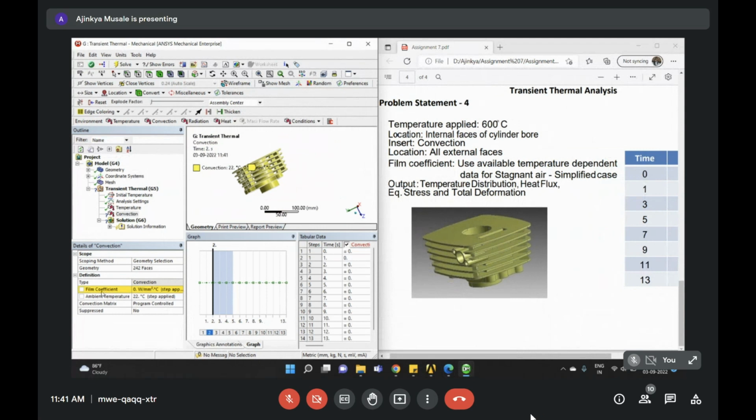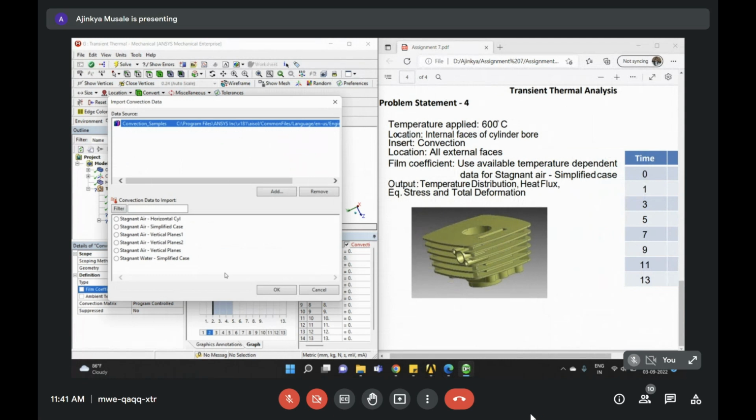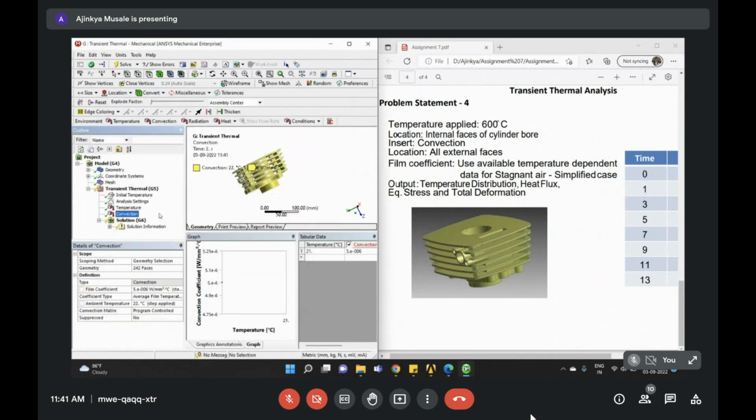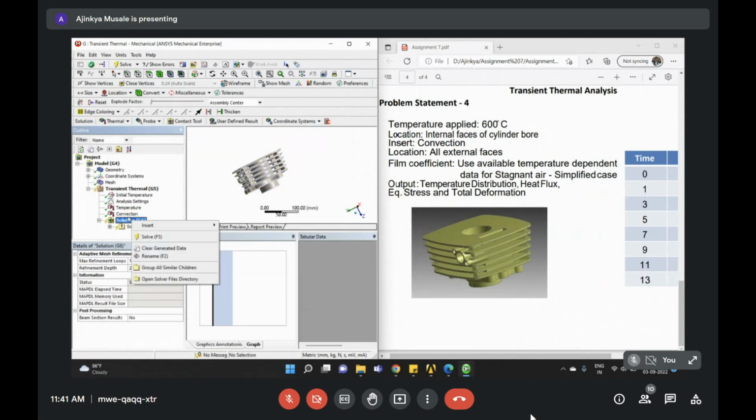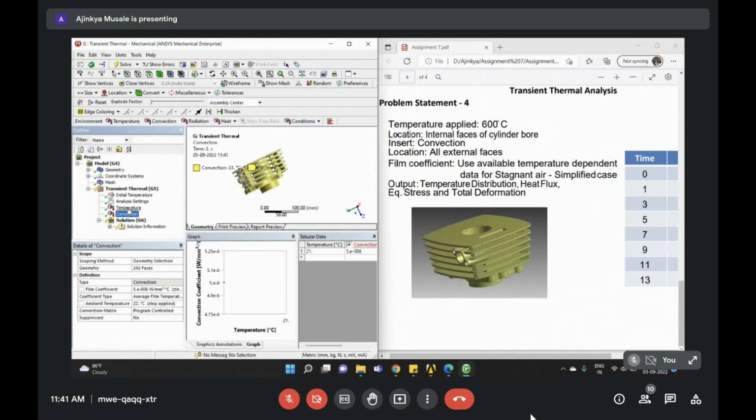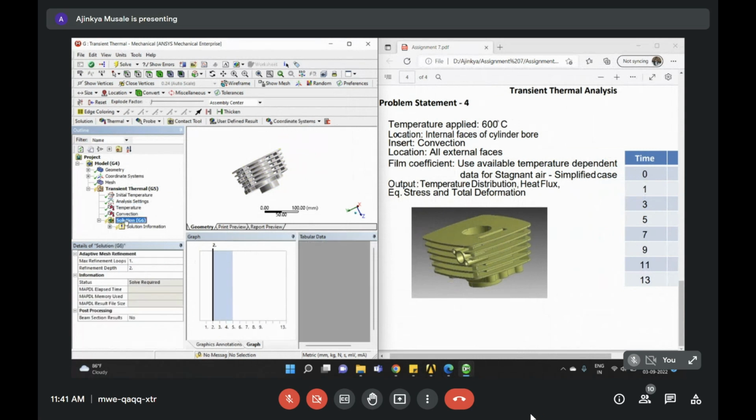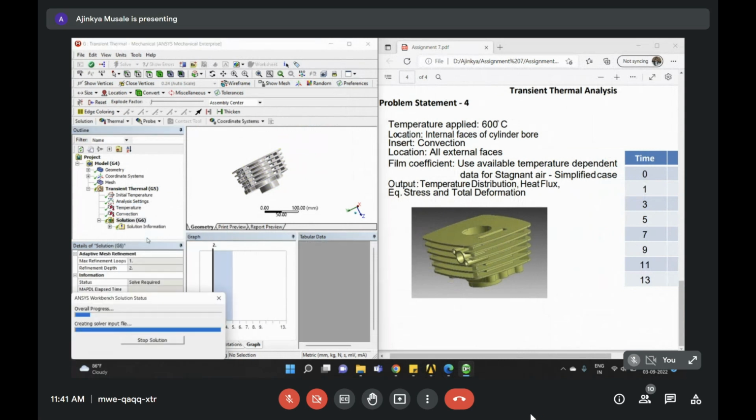Now click on this film coefficient, that arrow will pop up. Click on that arrow, then say import temperature dependent data. And here I'm having stagnant air, simplified case. This one, stagnant air, simplified case. Just say okay. Got it. So now I have defined the temperature, and I have also defined the convection. So my part is done. I'm just saying solve.